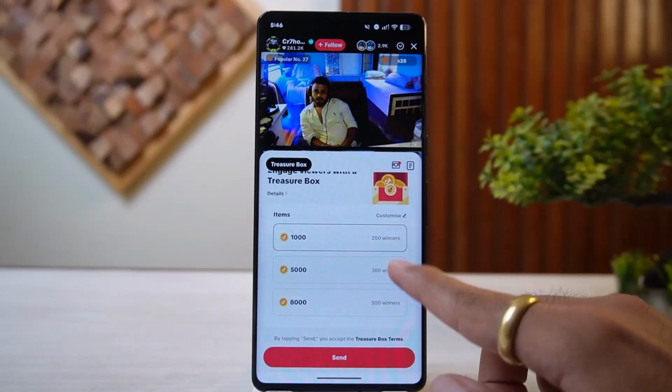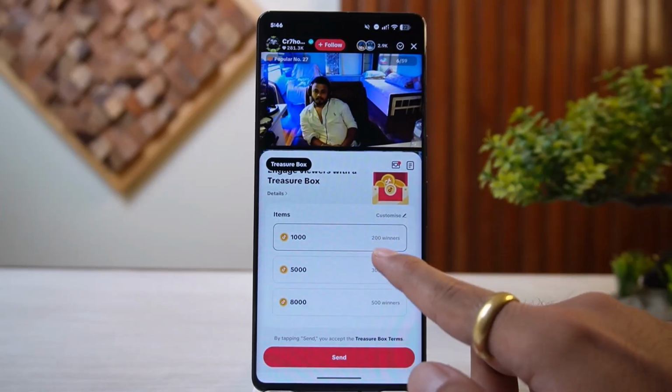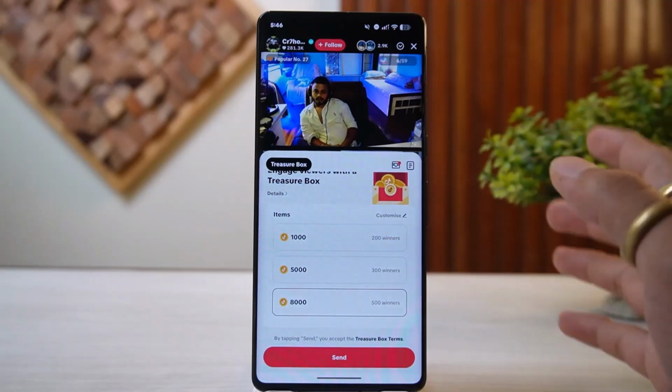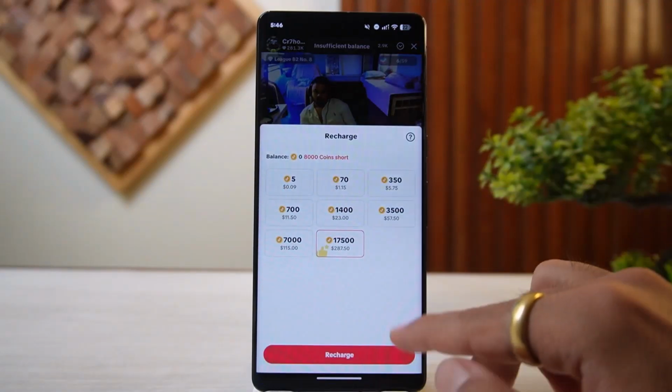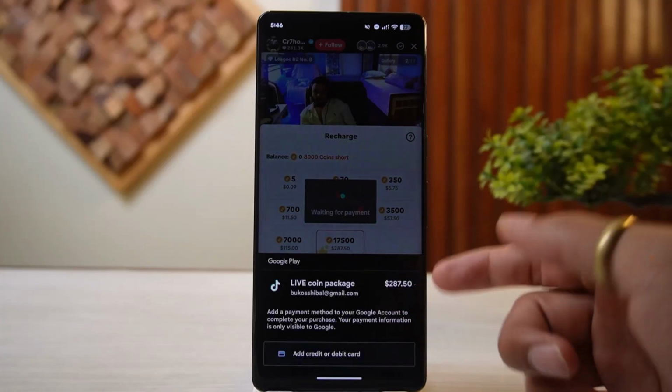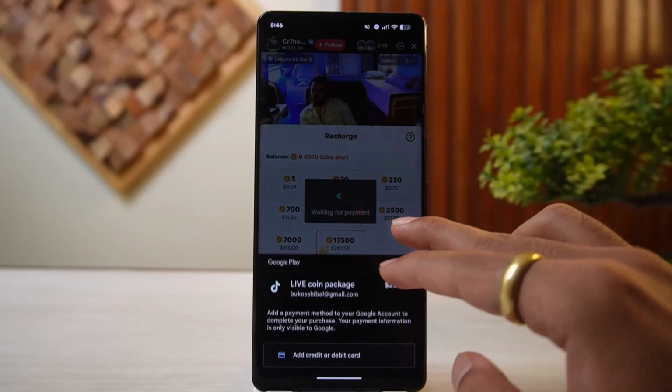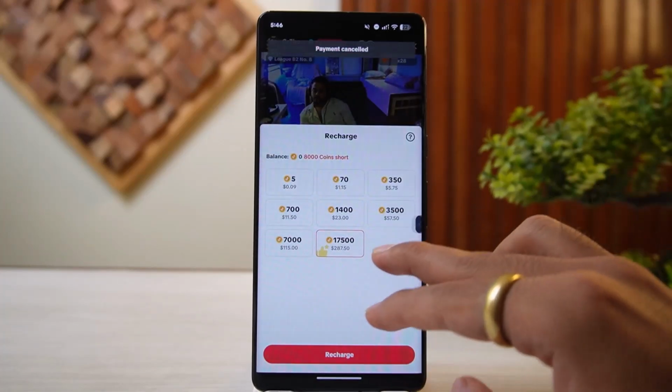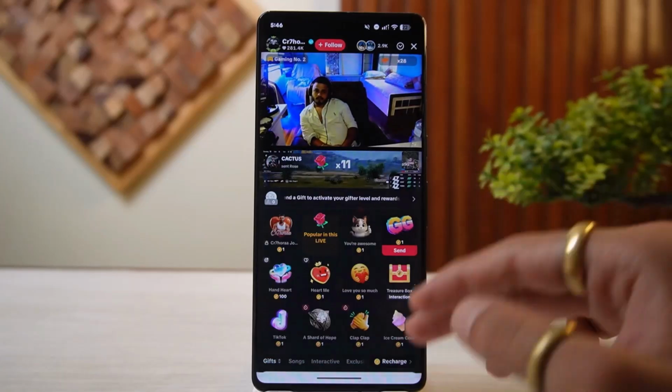You simply have to now go ahead and select any of these options to purchase the TikTok coins. Then tap send. Now you simply have to go ahead and tap recharge and then fill in your payment details over here. And once you pay the amount, you should be able to give the gift to the creator.